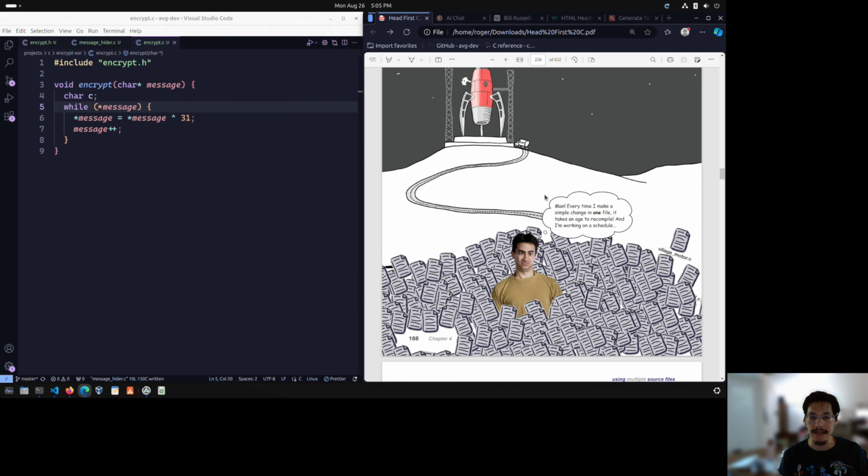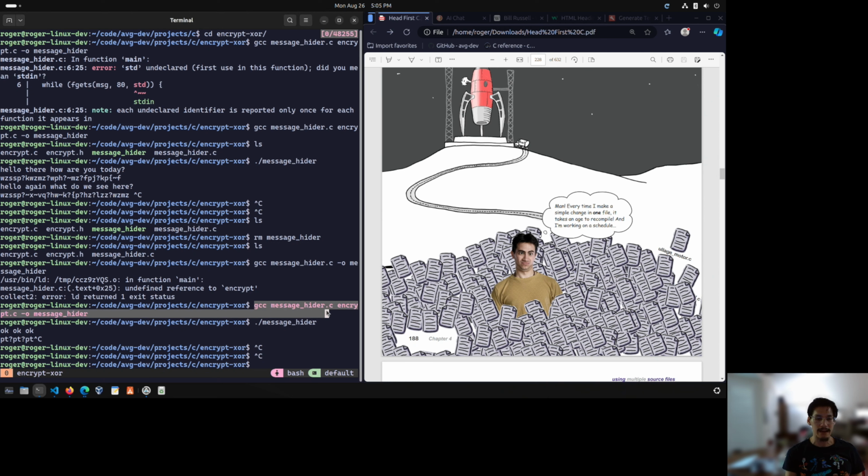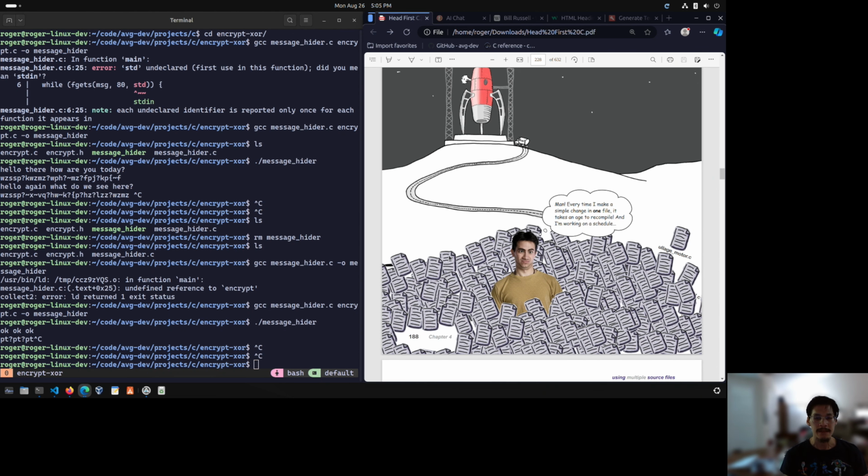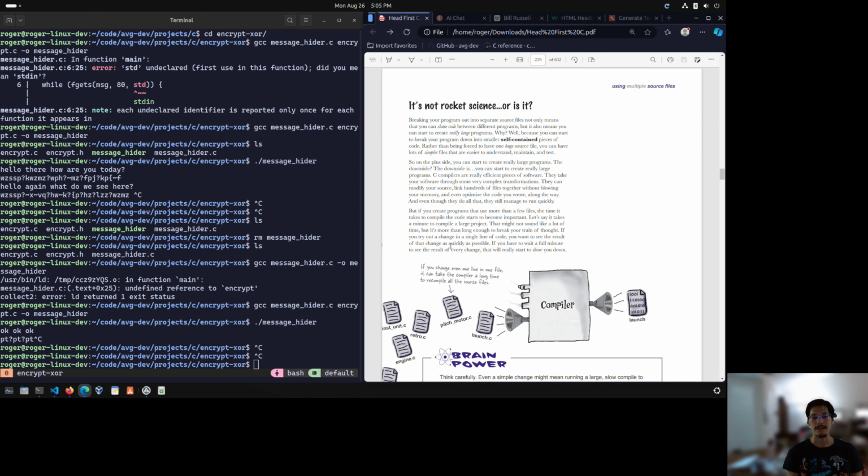So you'll notice something as projects get bigger. This guy's complaint is real. "Man, every time I make a simple change in one file, it takes an age to recompile, and I'm working on a schedule." Yeah, so that's the thing. If you change this encrypt file, you need to recompile a program. You have to specify all of this again, all the files again. That's kind of inconvenient, right? But I think there's a solution. So let's see.